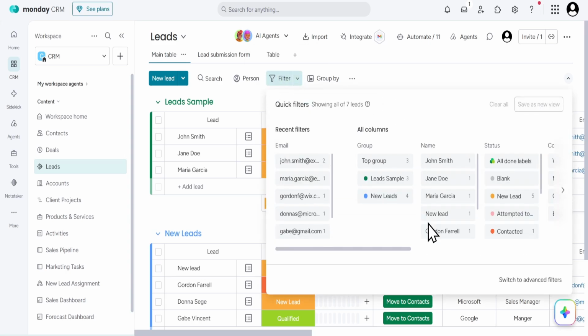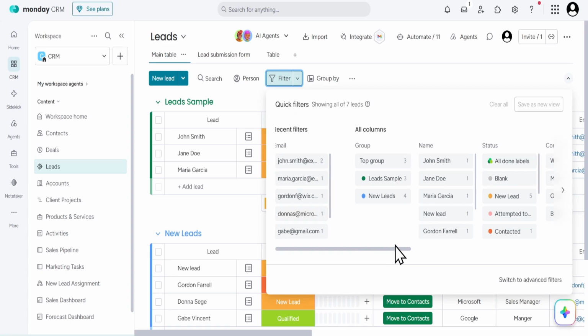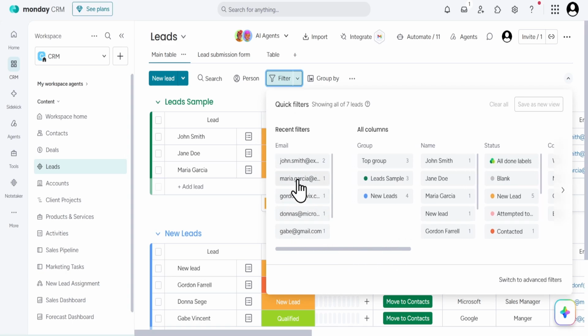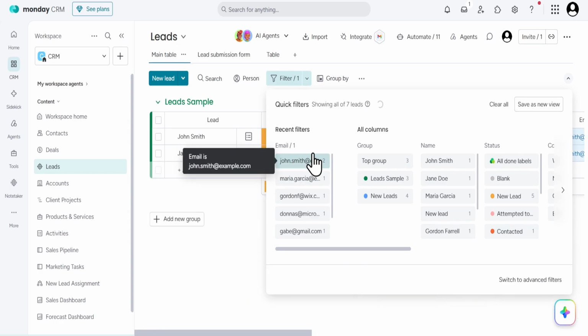Next, use the email address to search for the duplicated lead, contact, or account. Email is usually the easiest identifier because duplicate records often share the same or very similar contact information. When you find the matching record, click into that contact to open the details. From here, you can decide how you want to handle the duplicate.